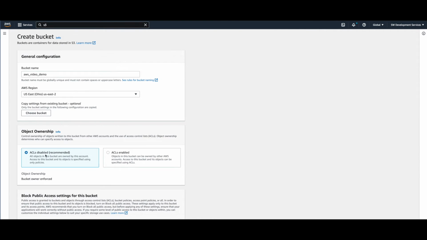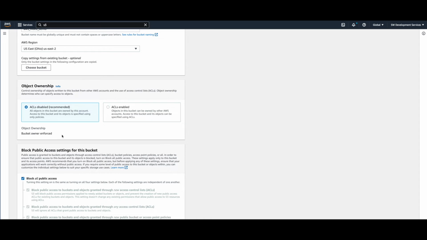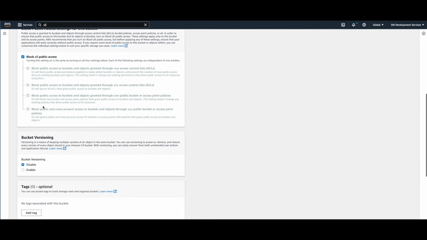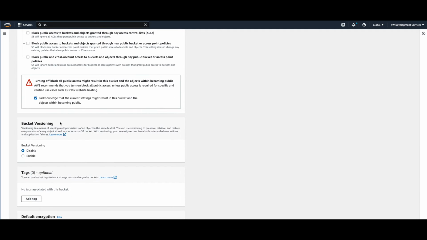For object ownership, I'm going to say ACL is disabled and bucket owner enforced. Now, for the most part, we do want to enable public access. However, we're going to take a little bit different approach. We're going to uncheck that, and we're going to check that I acknowledge the current settings might result in this bucket's objects becoming public. That actually is what we want. We're not trying to necessarily make it not public. This is a public-facing site, or that's what we're making it for. So that's the use case.